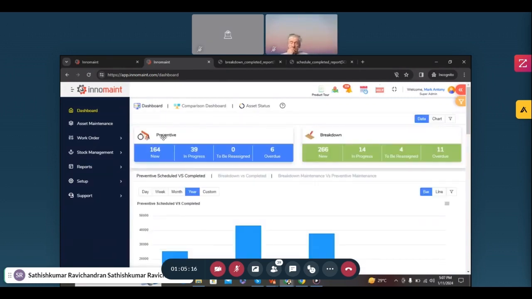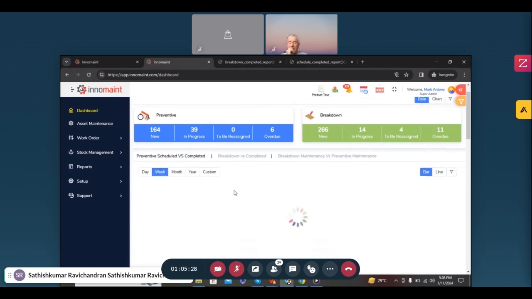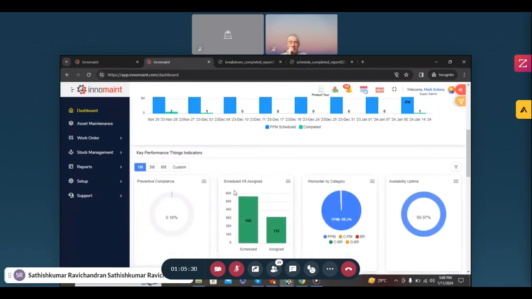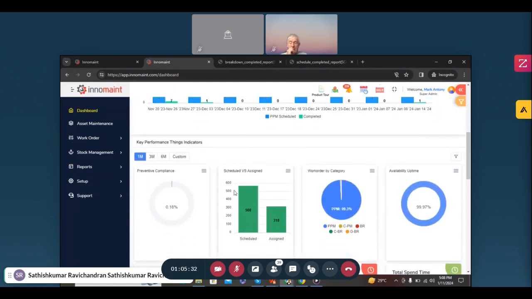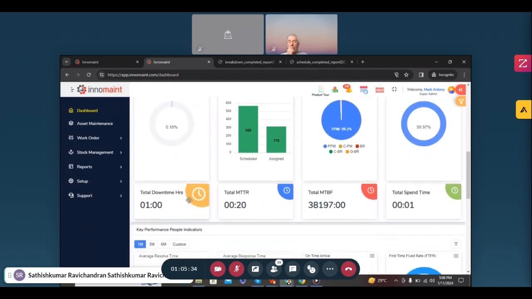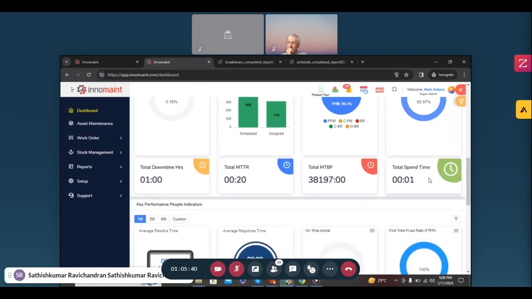Like what is preventive and what is breakdown, the numbers, and the number of schedules we planned versus the number of activities completed by the team. And they can also see the key performance indicators, like what is the total asset downtime, what is the MTTR rate, what is the MTBF rate, and what is the total time spent by the team on all the maintenance activities.